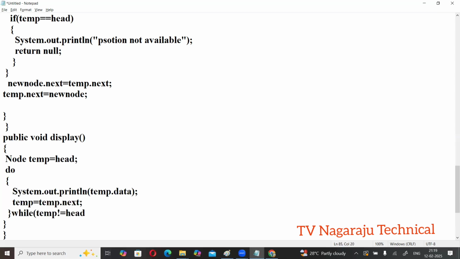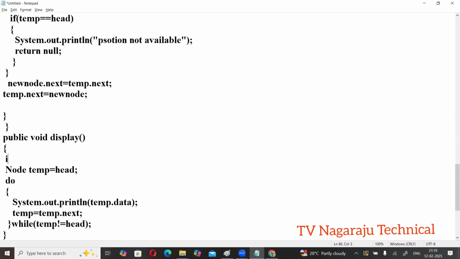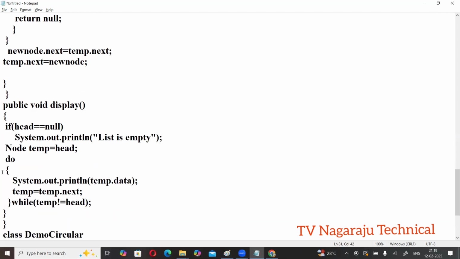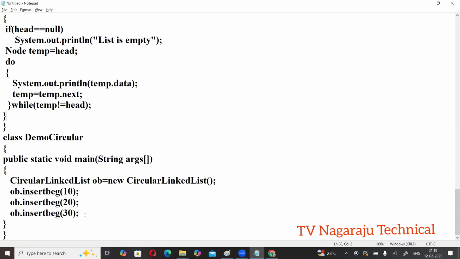Before this, first you need to check one condition. What is the condition? If head is equal to null, print the message system dot out dot println list is empty. Now do all the closing operations. This is do while, this is the closing of display, everything is fine. Now after doing insertion, ob dot display.